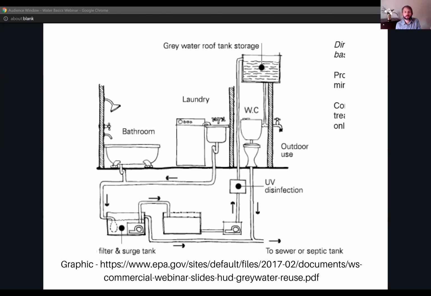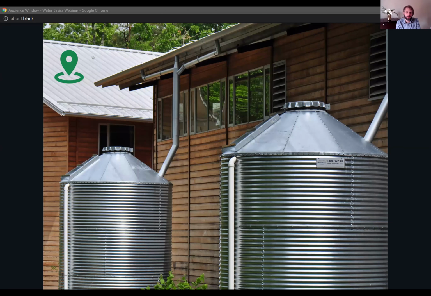But these are some ways to reuse water that you can learn about, and that we hope to do some more sessions on. And then next up is rainwater catchment. And this again is the idea of just catching rainwater and storing it indoors or outdoors for either landscape or toilet flushing, or even ideally for potable use.